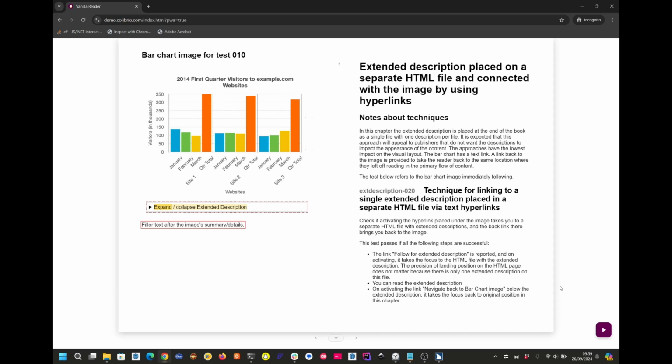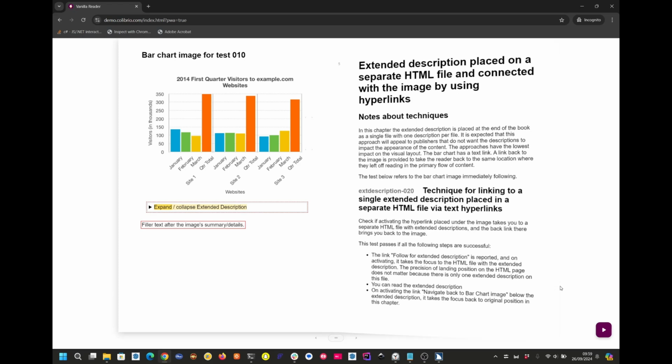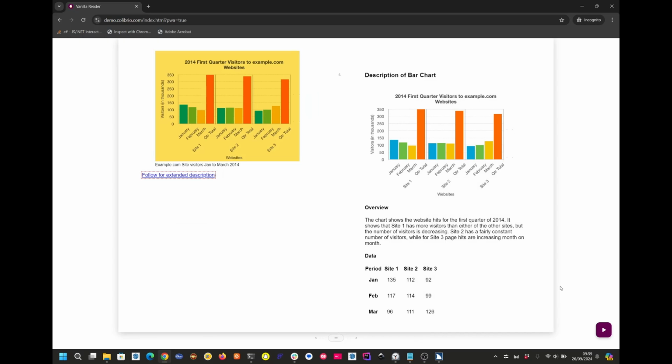Extended description placed on a separate HTML file and connected using a hyperlink. Let's go. So we're going to follow the hyperlink and forward. See if we can navigate. Frame. Back. Follow for extended description. Enter. Frame. That was not that dramatic, but that's the long description.